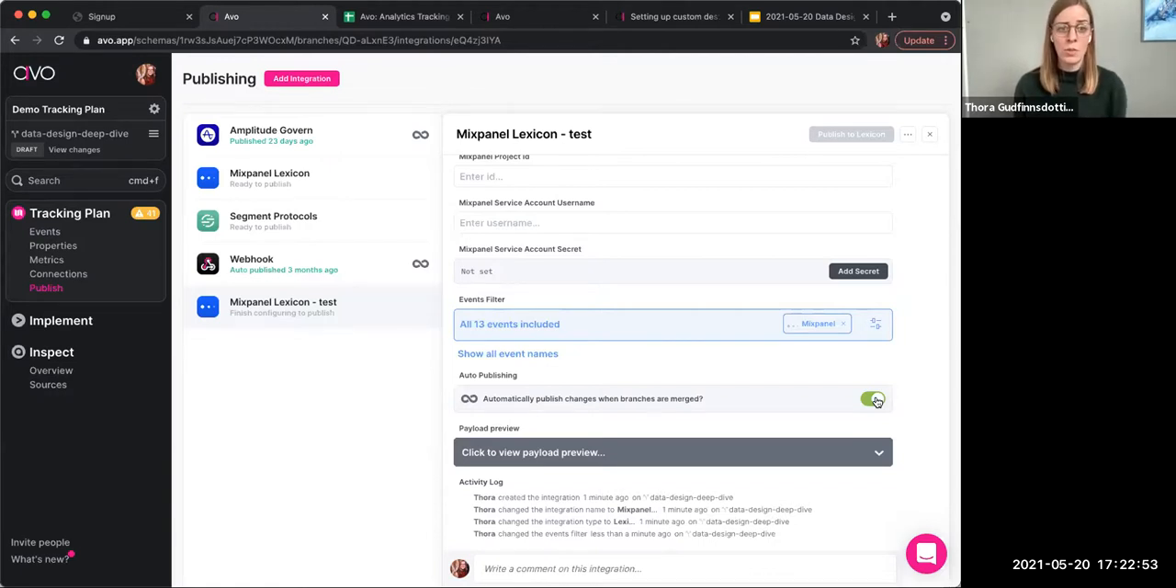This is really useful if you want to have the descriptions available in Mixpanel Lexicon at all times, or if you want to use the ability that all of these destinations have, Amplitude, Mixpanel, and Segment, to allow only events that are defined in Avo. So when you publish, you're telling Mixpanel Lexicon that all of these events have been defined in Avo and they are okay. You can let them in. All other events will be blocked by Mixpanel Lexicon. So that's really useful as well.